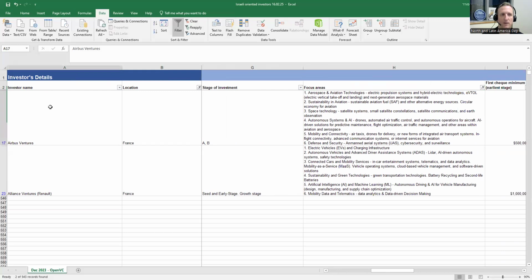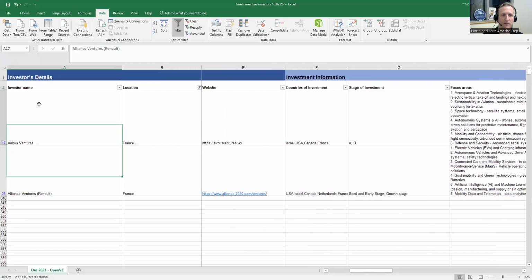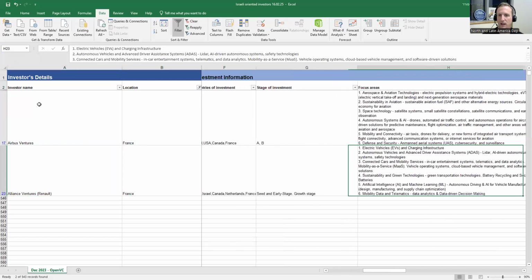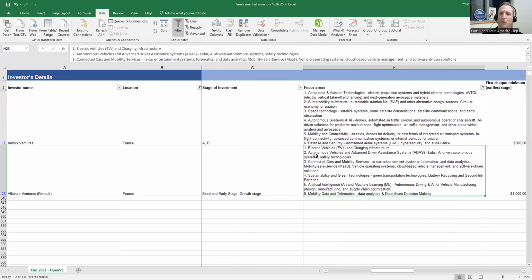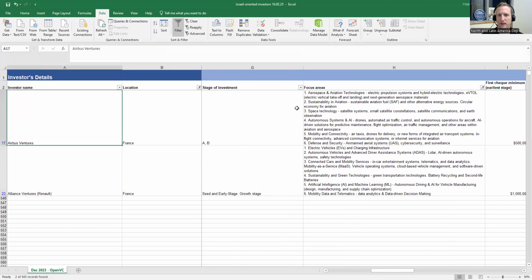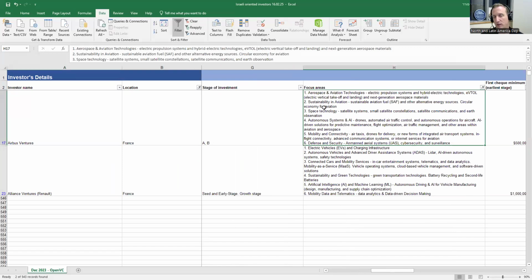Here we are. So we have two different options. The one is Alliance Ventures, which is owned by Renault, a French automotive manufacturer. As we can see here, in the list of focus areas, they do list autonomous vehicles as the second one. So definitely they might be a target for the Israeli company. However, I can see our friend from Airbus is still here. Apparently, Airbus, which is aviation, not automotive, is also interested in autonomous systems and AI.